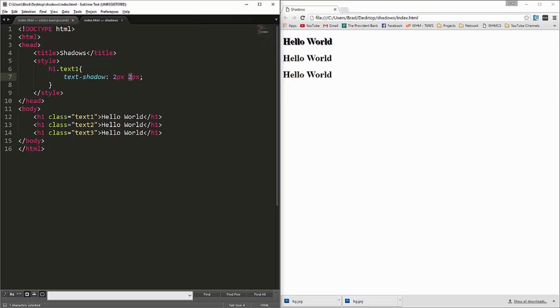Alright, now we also have a blur option. You can see that the shadow is very well defined. If we want, we could say 5 pixels, and now you can see that it's more blurry and it actually looks a lot better. Now we can also add a color, let's say red. And now you can see we have a red shadow.